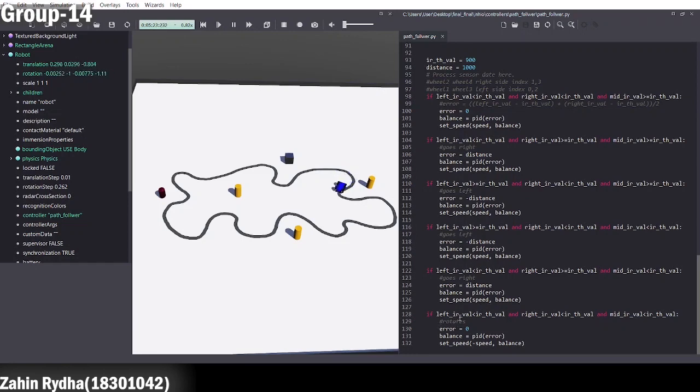If our left IR value is less than the IR threshold value and the right IR value is less than the IR threshold value and the mid IR value is less than the IR threshold value, then our error will be 0 because all three sensors are outside of the track, and we set the speed as minus speed because we want our robot to go back to the track.